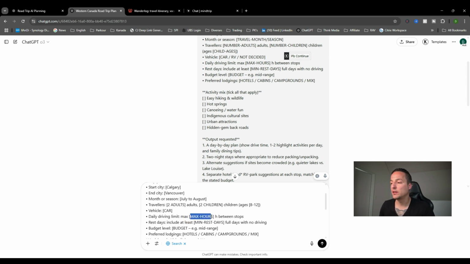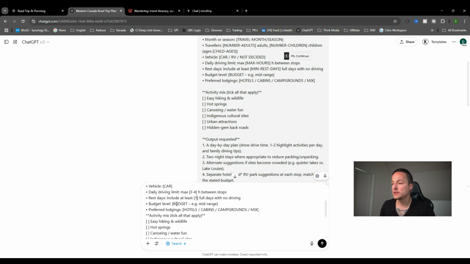Daily driving limits, especially for a family, is around 3 to 4 hours. I wouldn't recommend more. That's the maximum. And rest days, I recommend at least 1 day. Budget-wise, mid-range is always a good option. Canada can be quite expensive, but that also applies to Switzerland. If you visit Switzerland, many attractions get very, very expensive very fast.